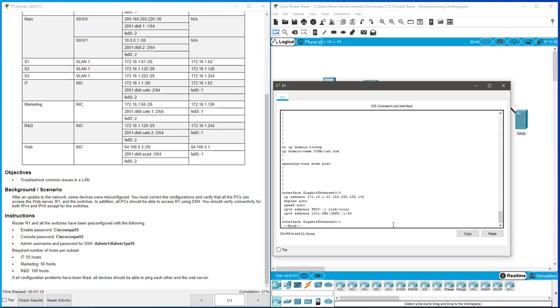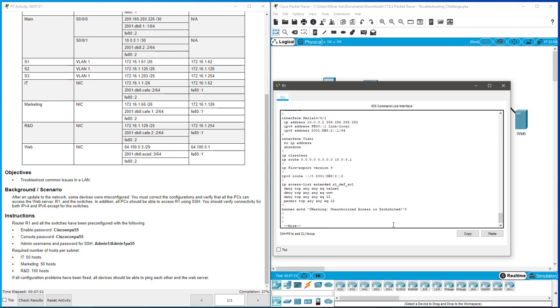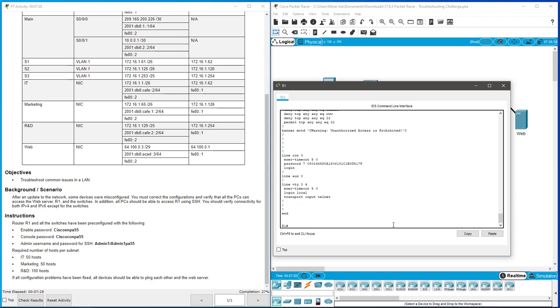Interfaces are configured. Domain name is configured. These are good things. Interfaces again, an access list, some IPv6 routing stuff that we've never talked about in classes, and we'll get to at another date. And then we get to this, which is a problem.